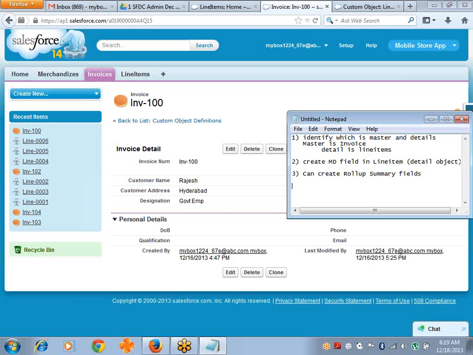So here, first step, we need to create the MD field. To create the MD field, we need to identify which is the master and which is the detail. Master is invoice, detail is line items. Then create the MD field in line items. Next, once you create a relation from line items to invoice, you can create roll-up summary fields.